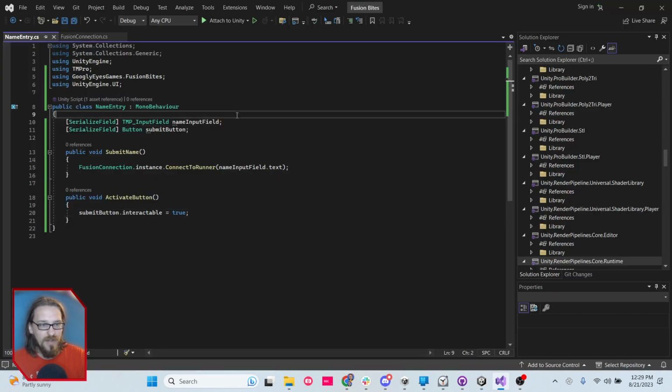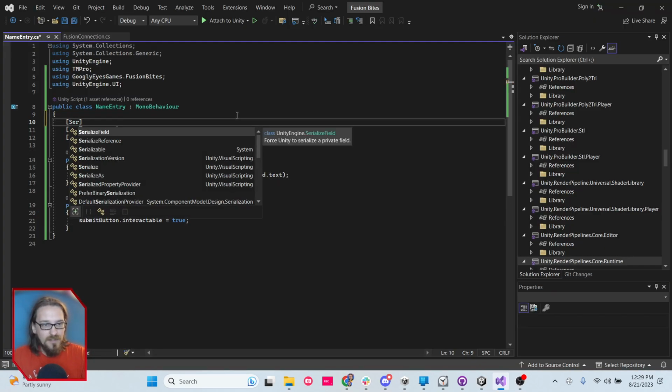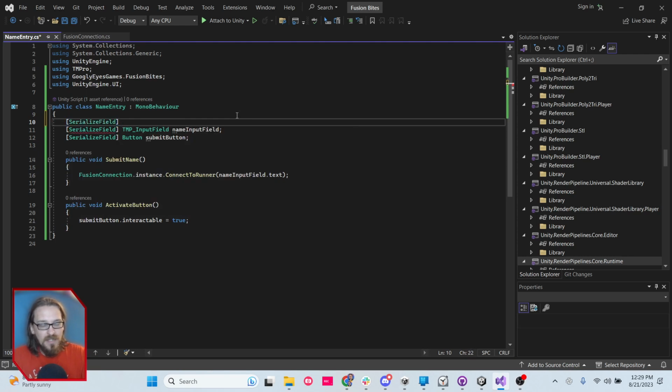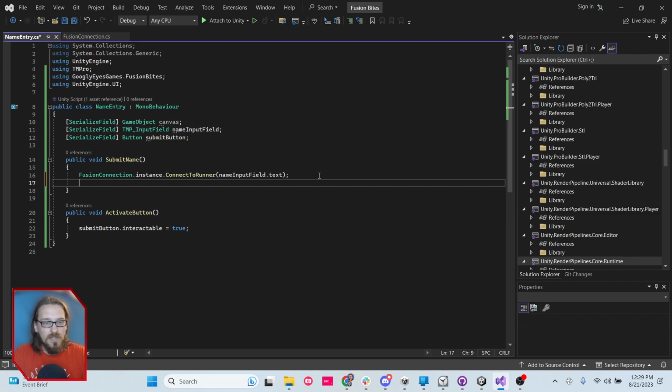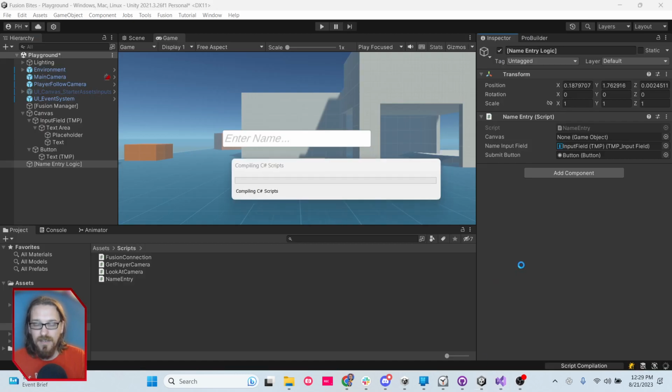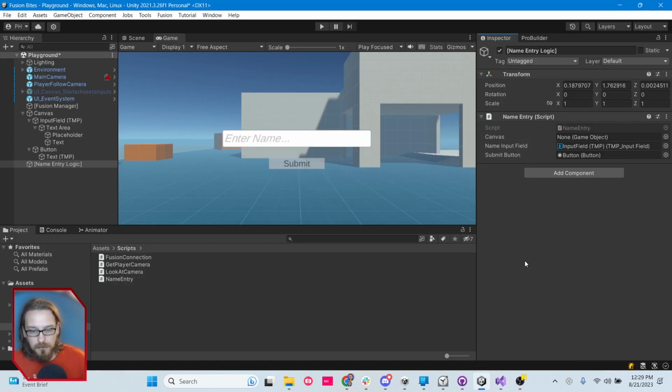Just to really round it out, serialized field, game object, canvas. So on submit name, we're going to say canvas.setActive to, oh, you're so smart, IntelliSense. All right. Now that we've added that logic, I got to drop this canvas in here, and I'm going to call this name entry canvas. Let's hit play.